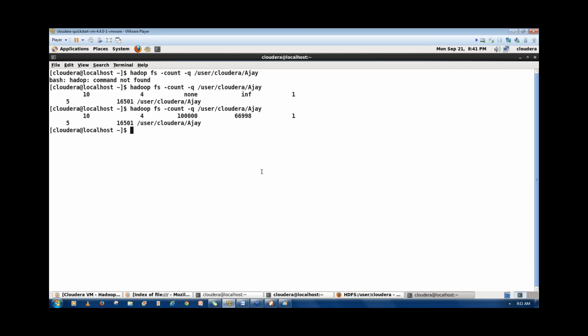Okay, Madhu? Yeah. We don't use these commands, right? These are admin commands, right? Yes, assigning the quotas is the admin role.